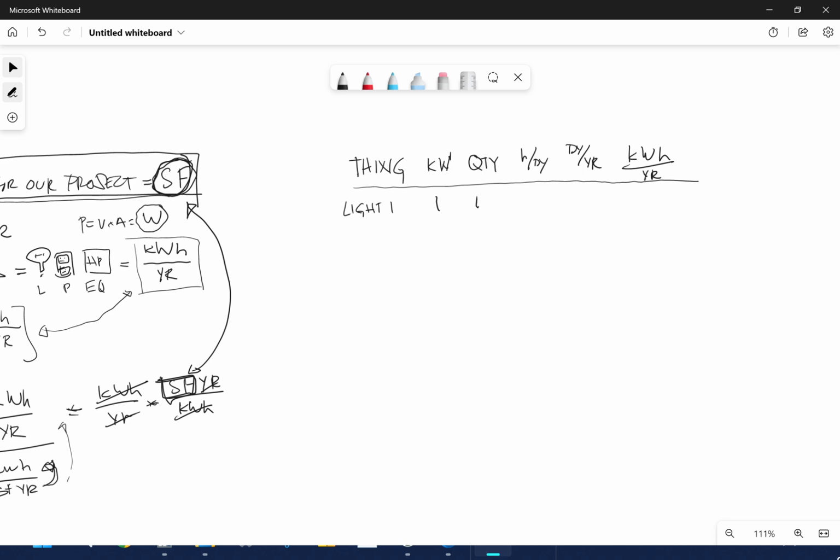We're going to have 10 of them. They're going to run for 10 hours a day, and they're going to run 100 days a year. So that's 100 times 100, 10,000 kilowatt hours per year.